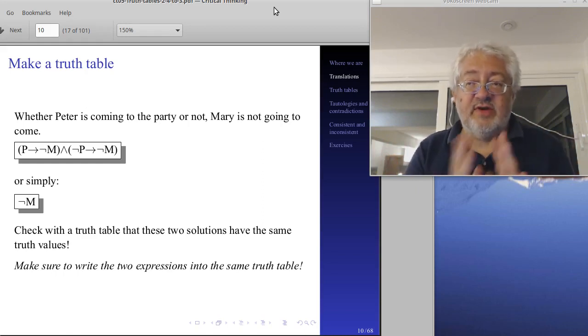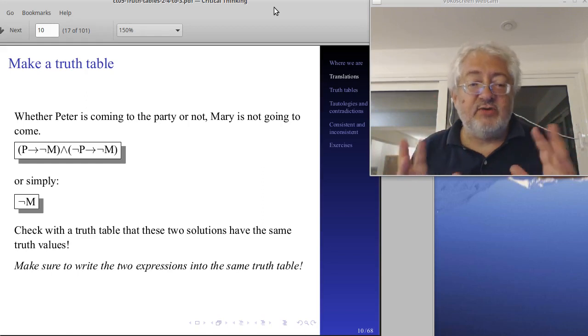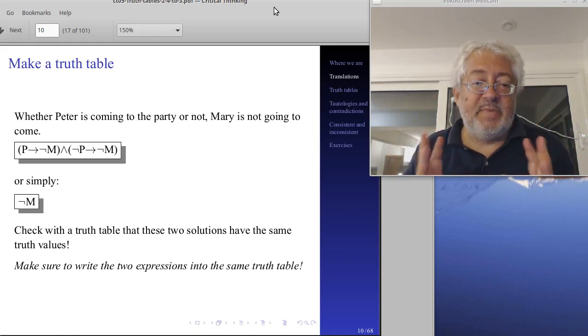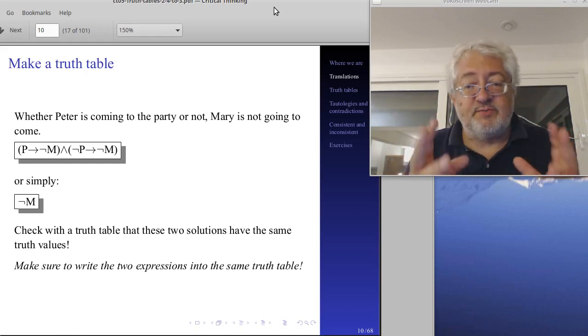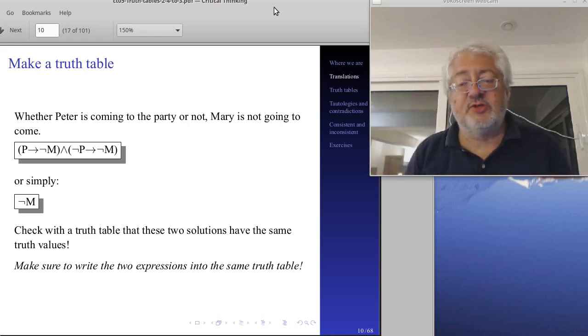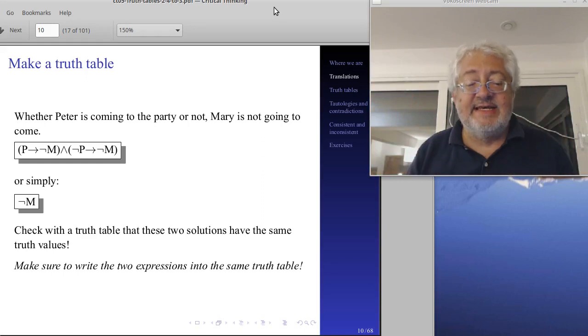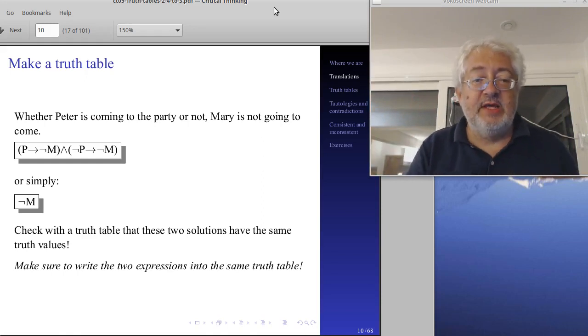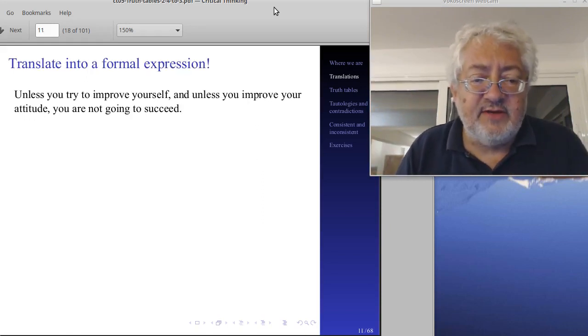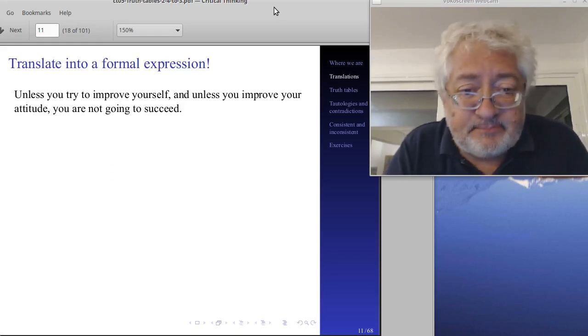So it's important to have the same truth table, and then you can compare the first expression's column with the second expression's column, and if in every line it is exactly the same order, same results, then the two are equivalent. Okay? I think you can do this yourselves, right? It's not that difficult. Okay.